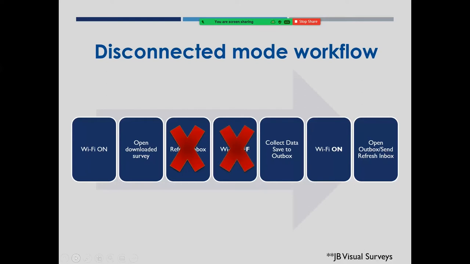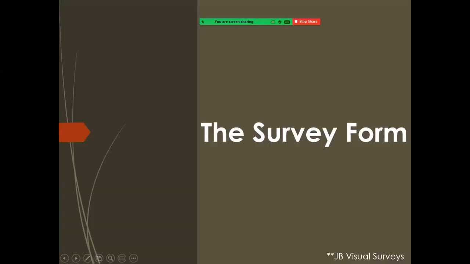So if you're going to work connected, let's fix that up a little bit. You would be connected, you would download your survey, you would collect data. Well, Wi-Fi is still connected, so you don't need that one. And then you don't need this one. You would just collect the data, and as you collected those surveys, you would send them right along while connected to Wi-Fi. So it gets really simple if you're connected, but you certainly can be out in the field collecting data while disconnected from Wi-Fi. So let's have a look at that survey form.